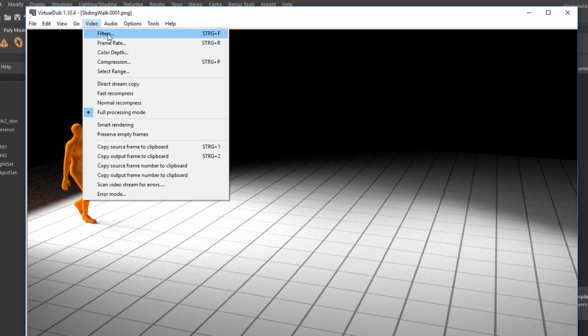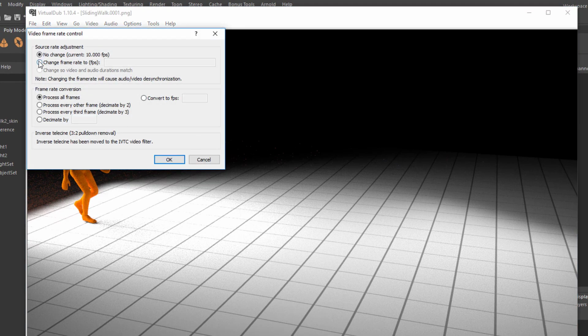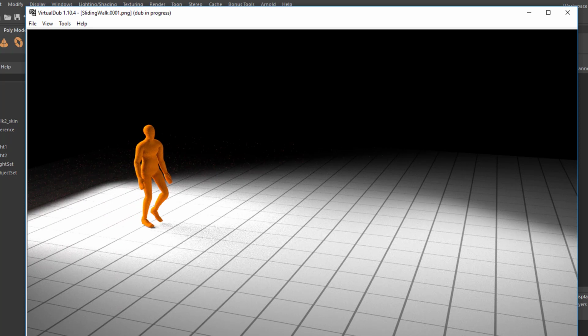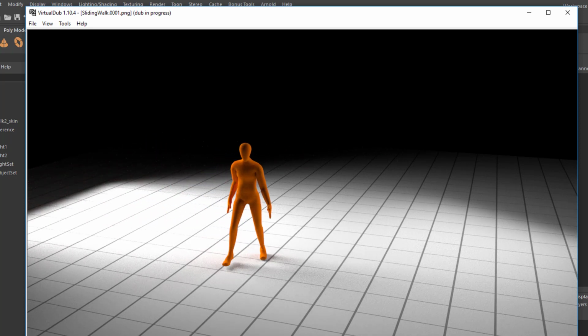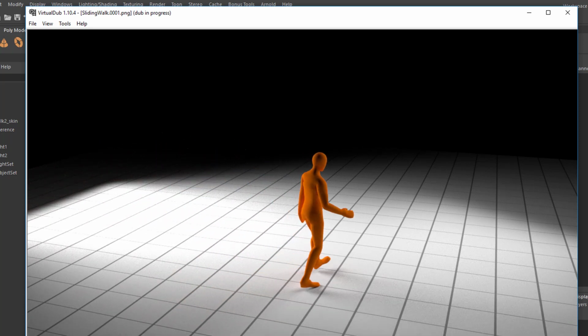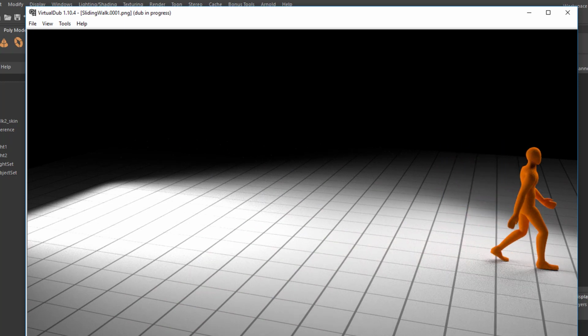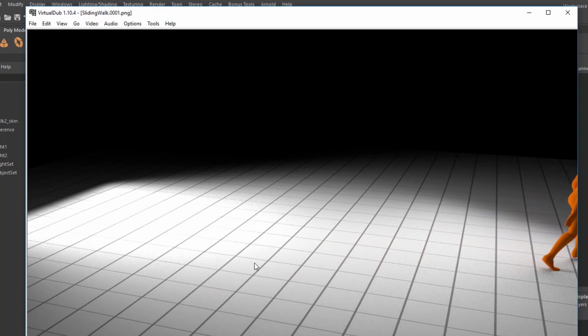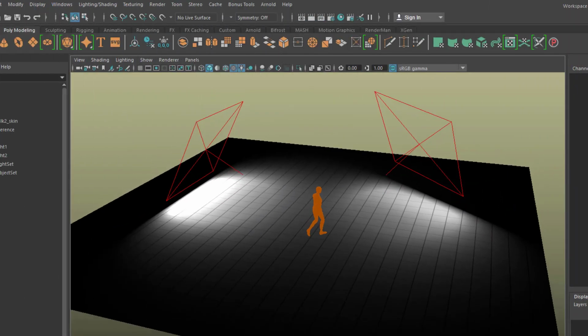In real time, this video looks like this. Let's change the frame rate here to 24. So this is not intact. And I'll show you what I did, and then I'll show you how to do it properly. So this is the scene.